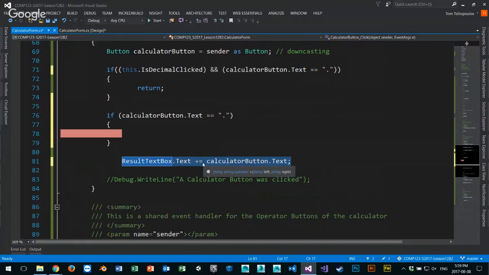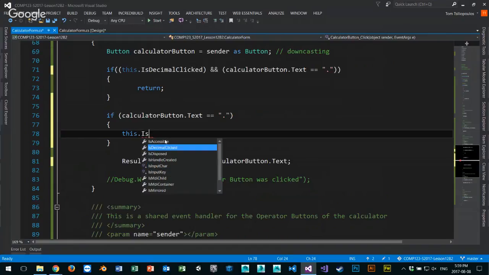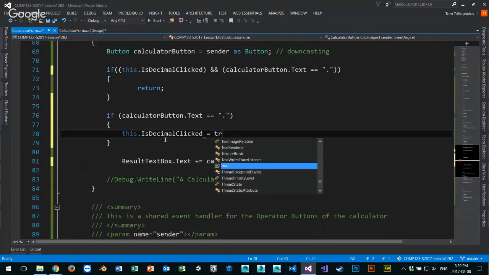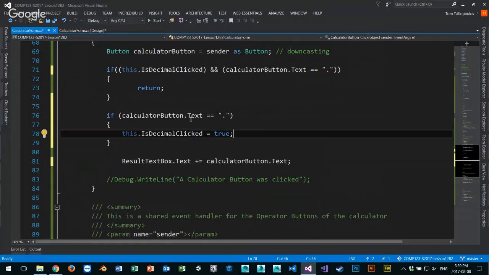If the calculator button text is true, well, what I really want to do here is I don't want to add it again, but I want to mark it as having been clicked. So I want to say something like this. This dot is decimal clicked is equal to true. That I want to do because this will allow me to have this check happen so I can't add the decimal in twice.